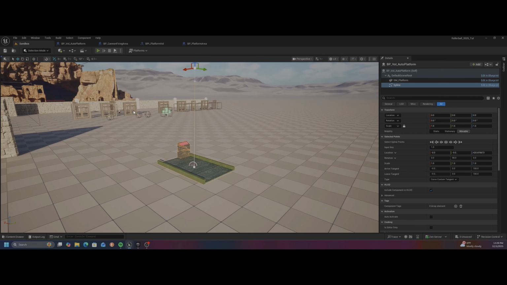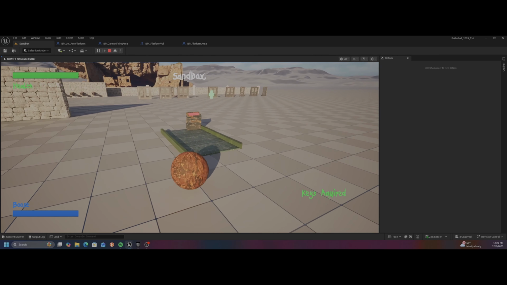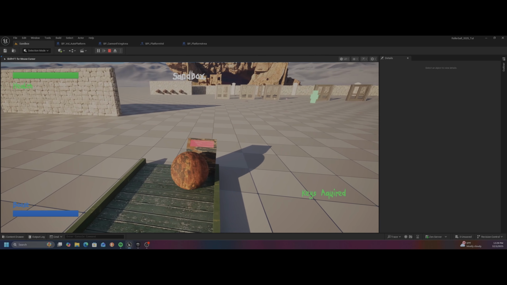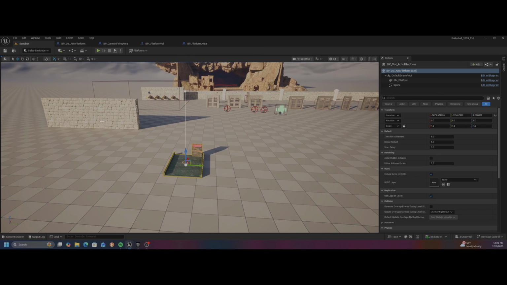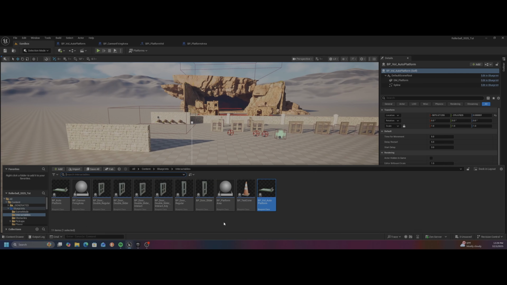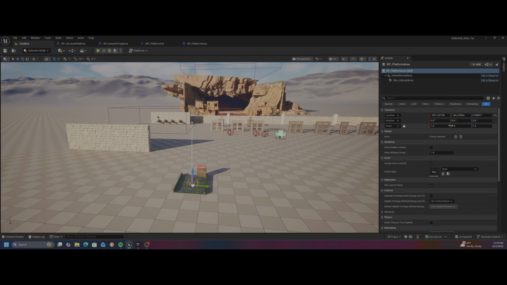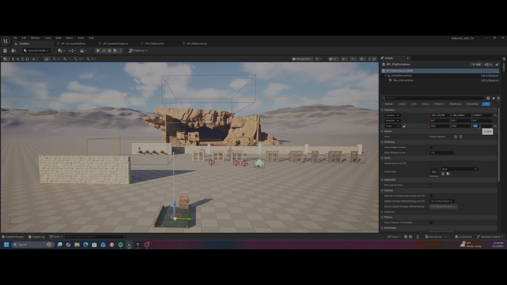Now, if I hit play, nothing should happen. It shouldn't move. It should just sit there and go up to it. Nothing should happen. Okay, so now the next thing I want to do is find my BP platform area. Drag this into the scene, and I'm going to scale it so that it's something like that.